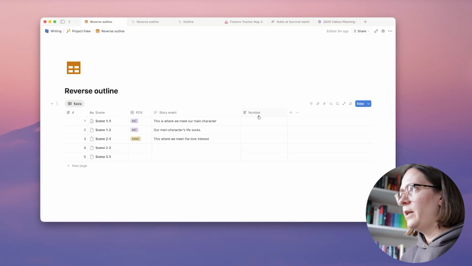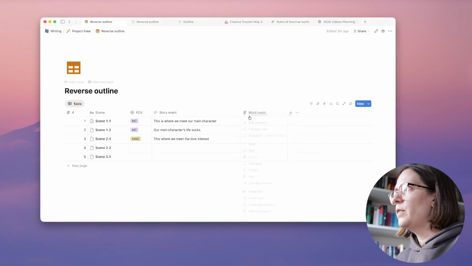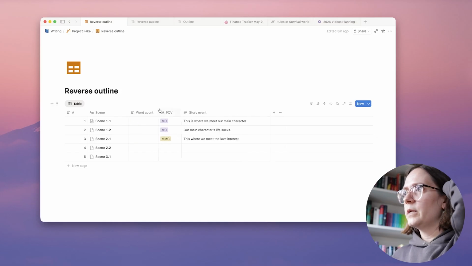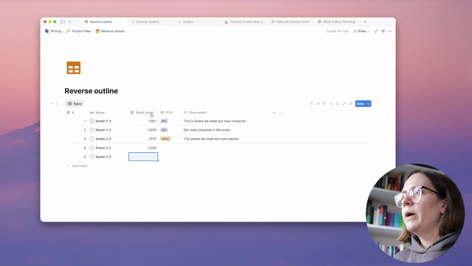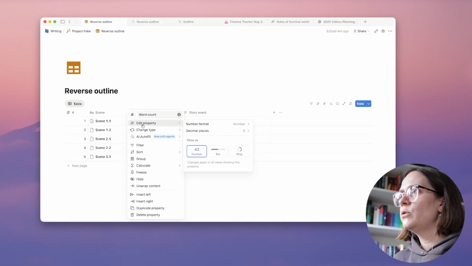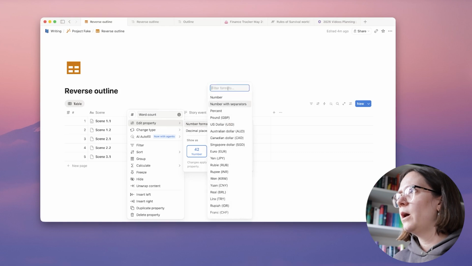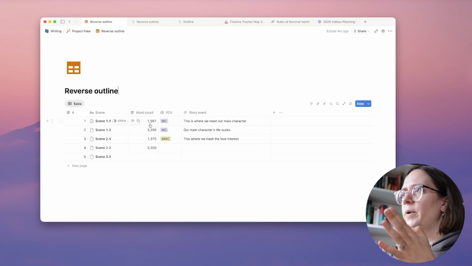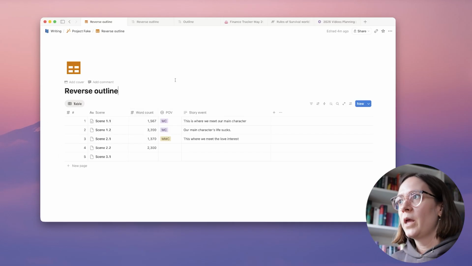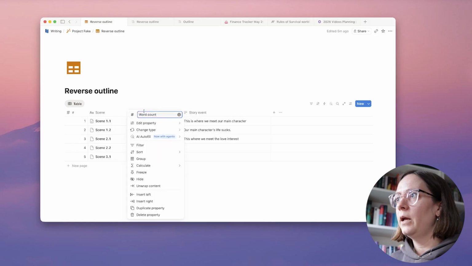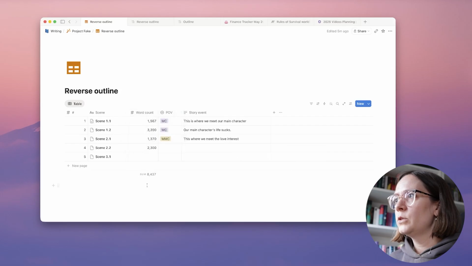I also want to track my word counts. So I would go to number again, and this would be word count. There we go. And my word count is going to go at the front as well, because that's information I want to know early on. Let's say the scene is 1567 words. In my word count, I would like to see a separator. I'm just going to go to edit the property number format, and I would like to have number with separators so that I can see the comma after the first number in my word count, because they're in the thousands, and I just find that easier. You can also click here and do calculate and do more options, sum, so that at the very bottom it calculates your total word count, which is very useful to know.